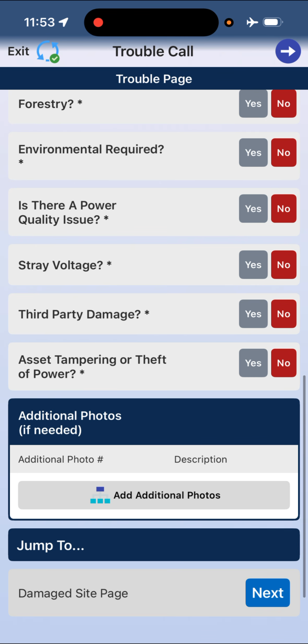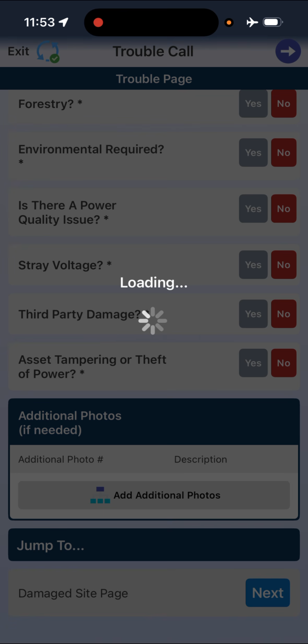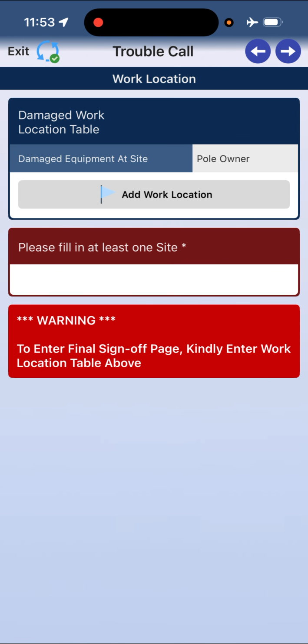If you have any additional photos you want to add, you can add them at this additional photos section. But for now, let's just hop to the damaged work location page. So these are where you'll put any work locations for this trouble call. You can add as many as you want. Today, we're just going to do one.